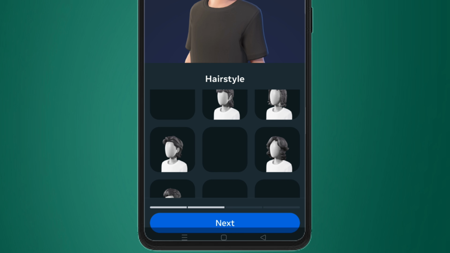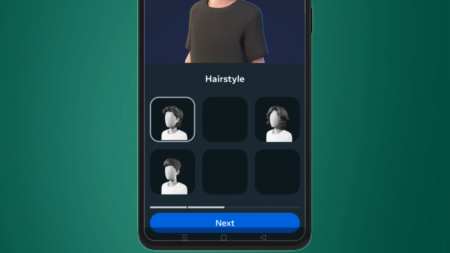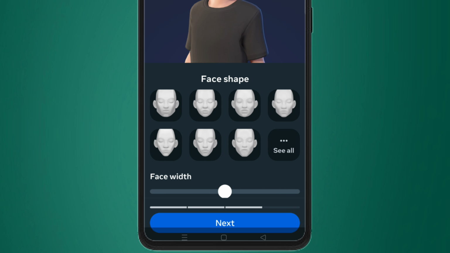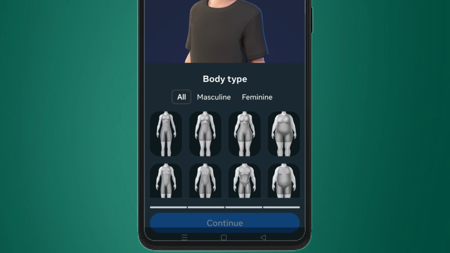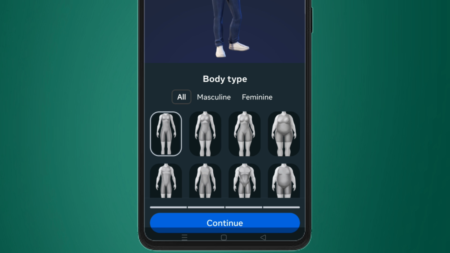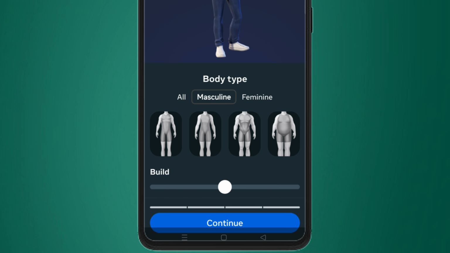Select your hairstyle and tap on next. Select face shape, then tap on next. Now select your body type and tap continue.